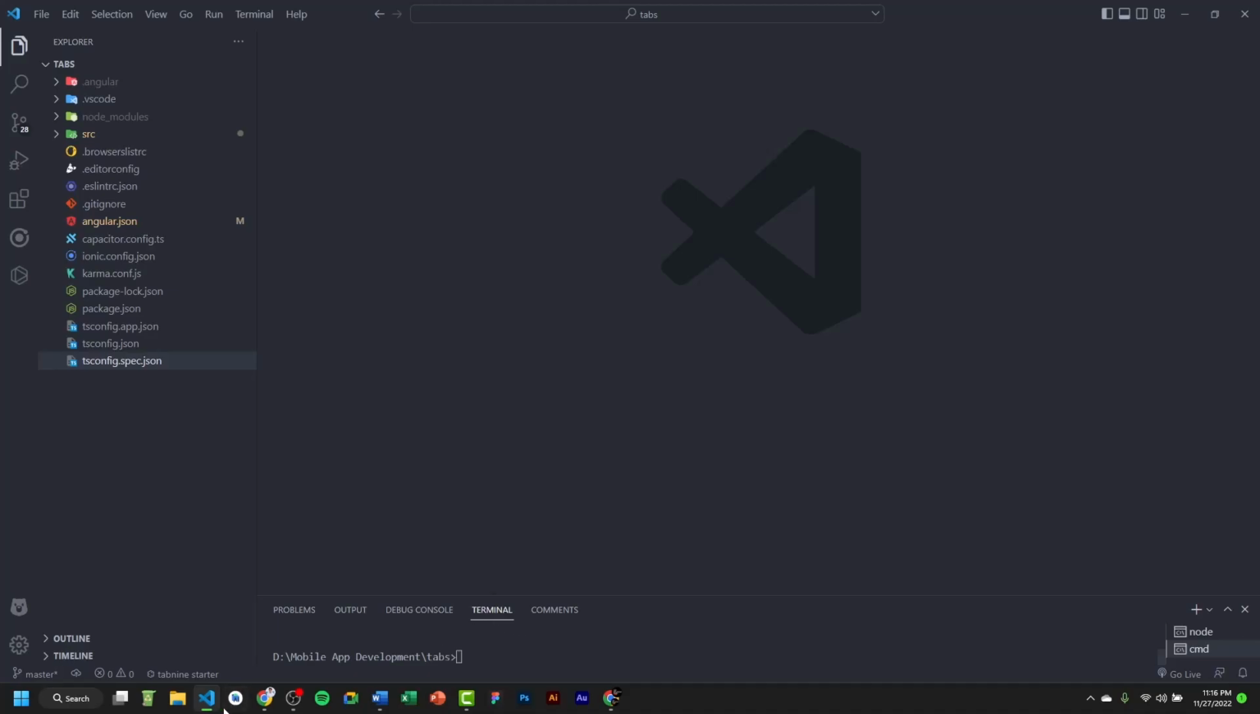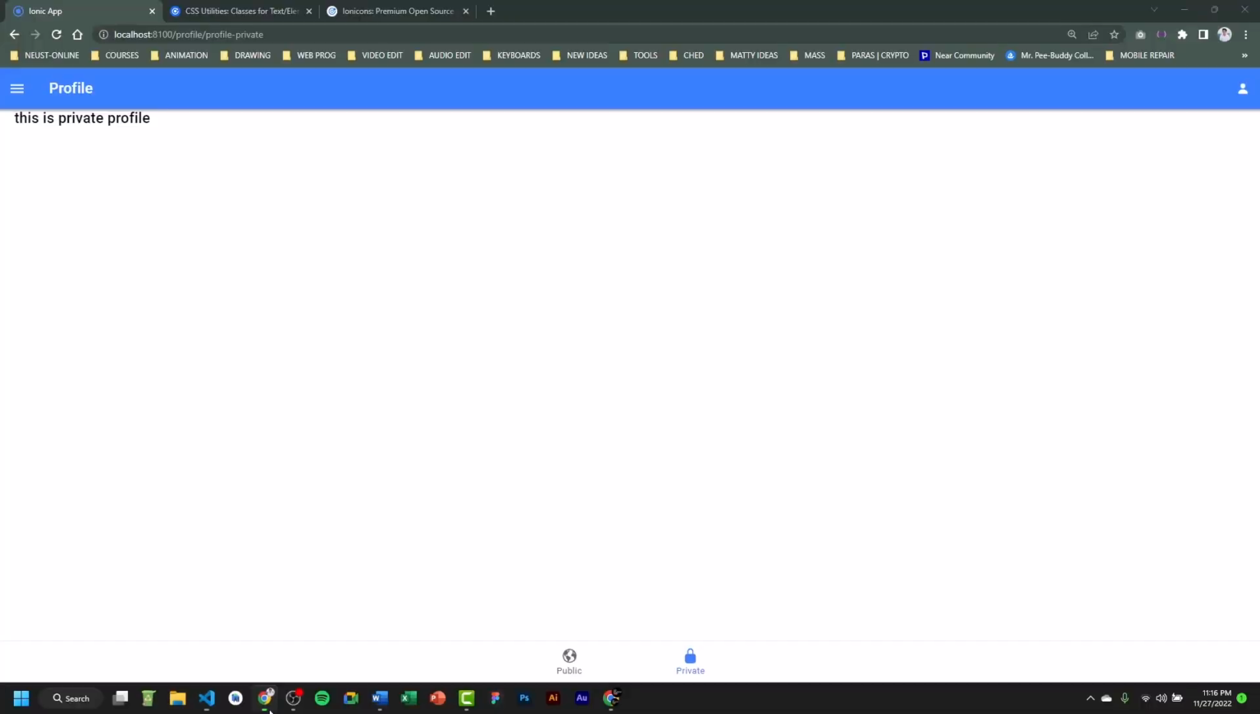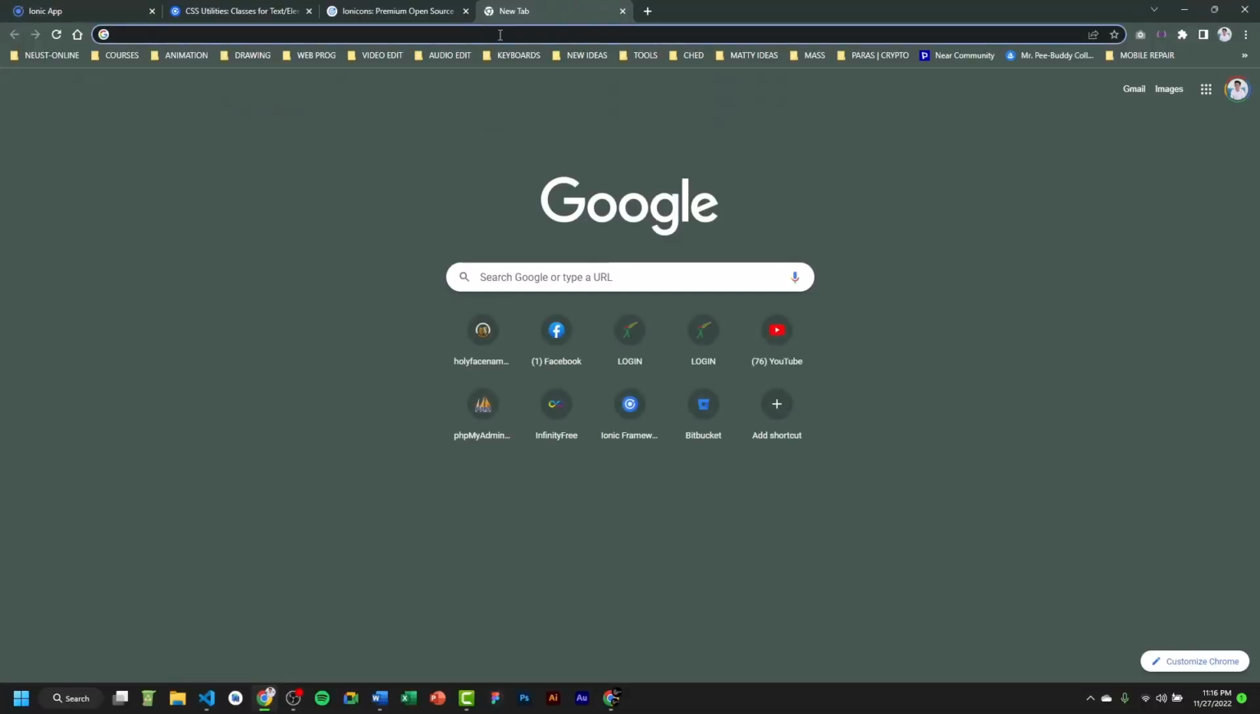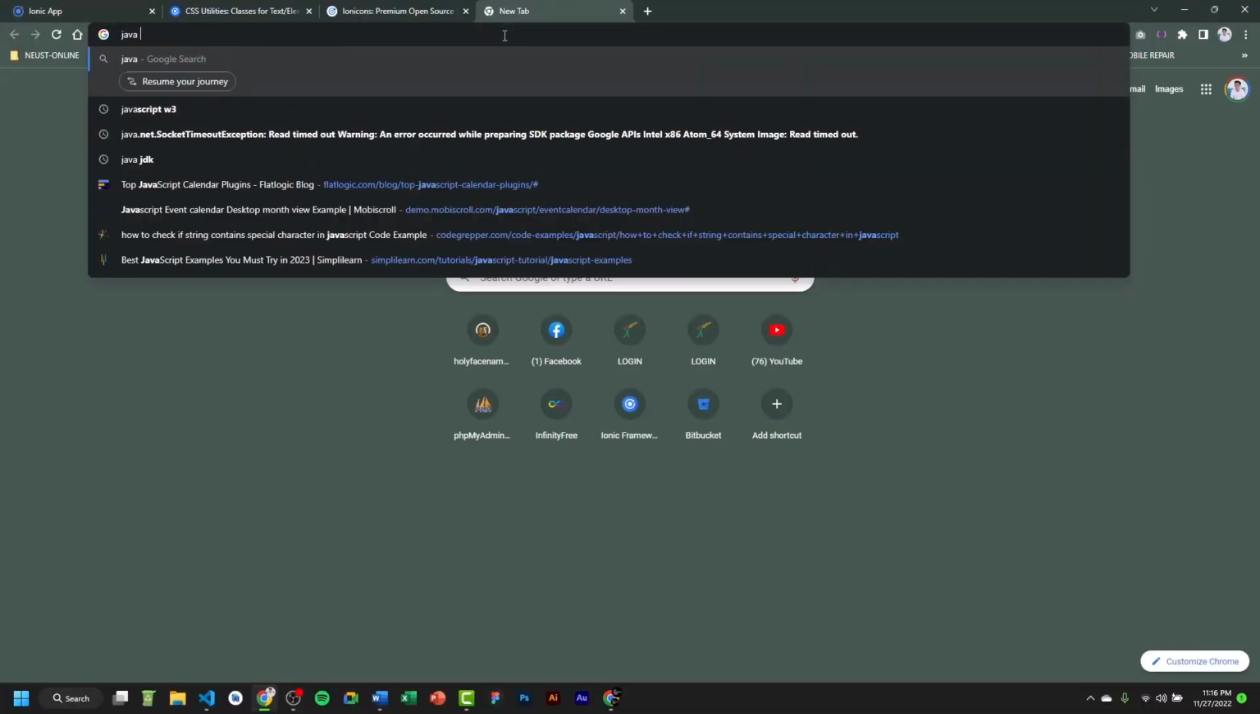Medyo mataas ang requirements for Android Studio, but siguro magli-leave na lang ako ng other links below kung paano ba i-install yung Android Studio. Other channels may help you on how to install Android Studio. But first, kailangan nyo muna dyan mag-install ng Java. Okay, so you can head over dito sa Java JDK.